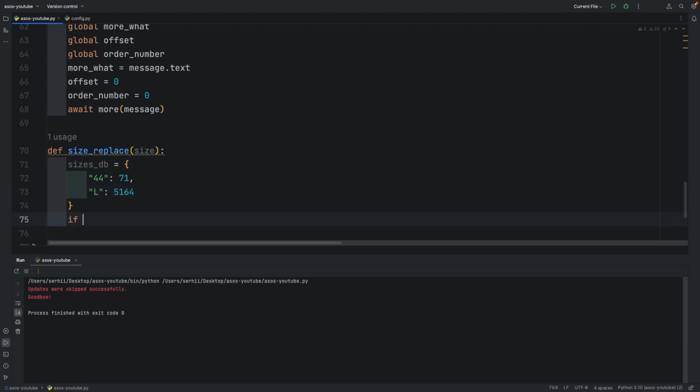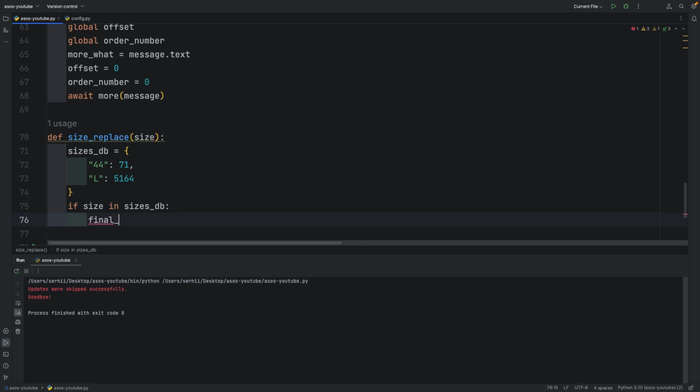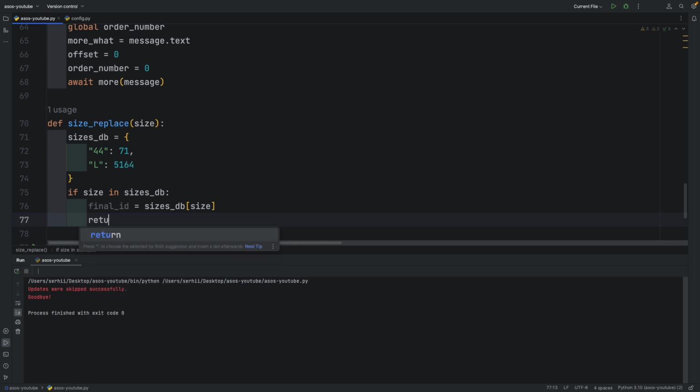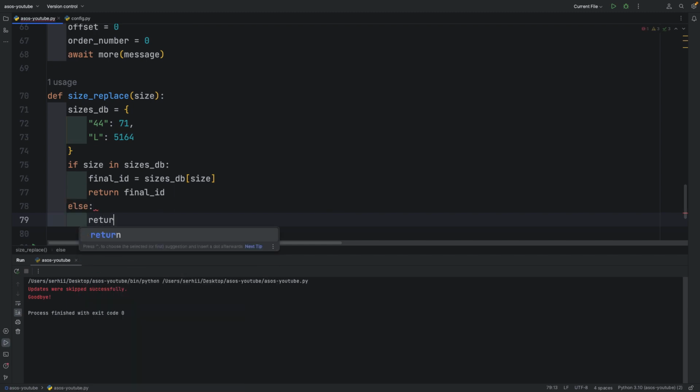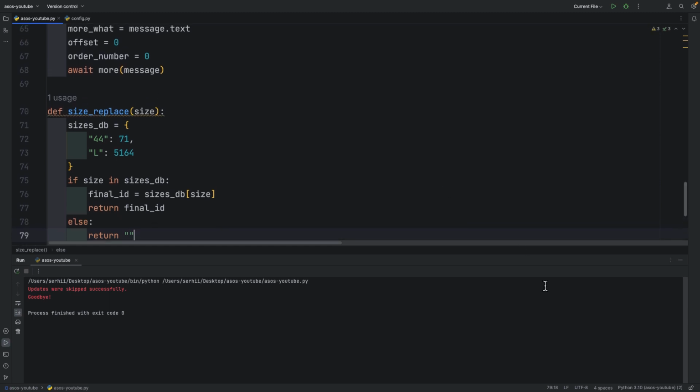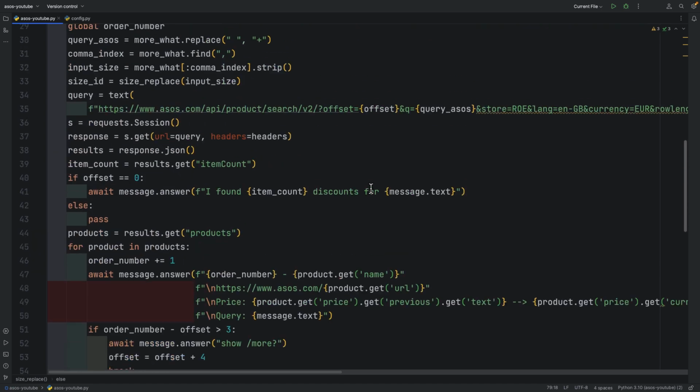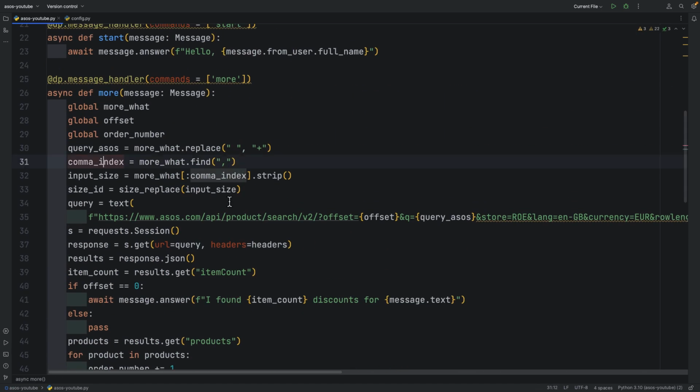Now I will write the remaining code. If our size variable is inside the sizesdb dictionary, then final ID will be equal to the relevant value from our sizesdb dictionary, where the key is equal to our size variable. And let's return our final ID. Else colon, we will return nothing. Let's scroll through and see if we forgot anything. It seems like everything is fine.